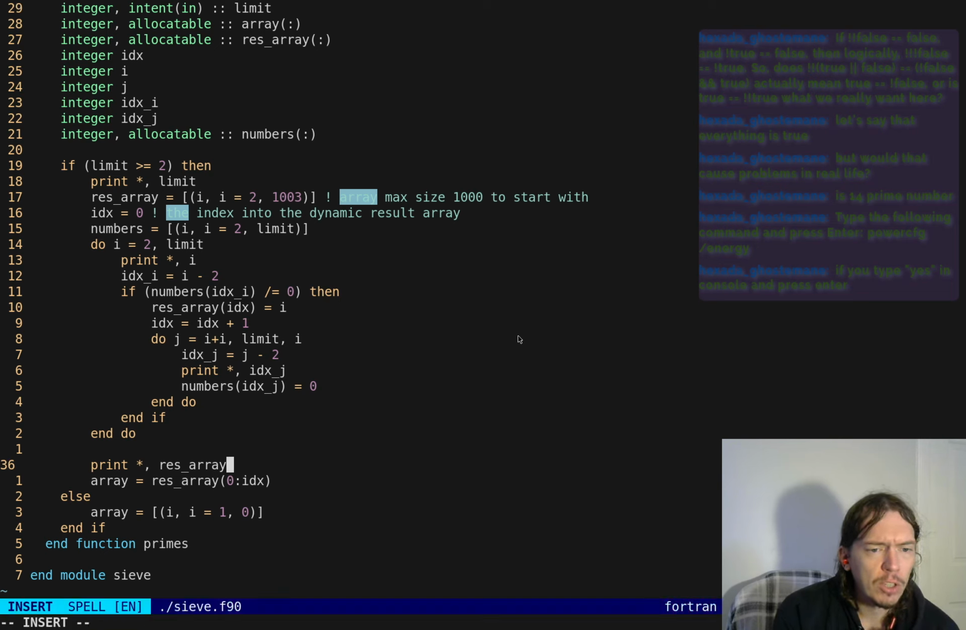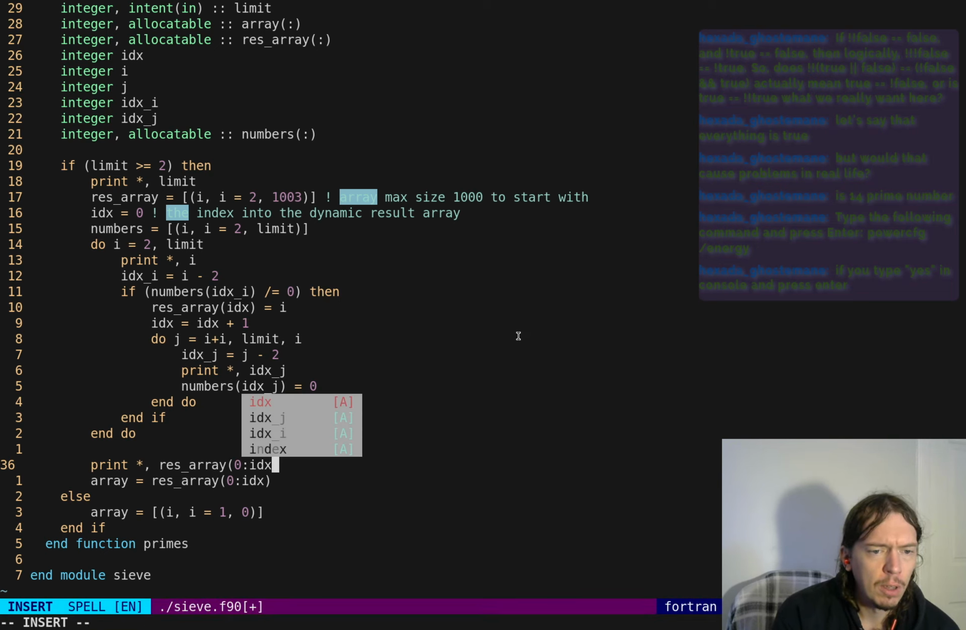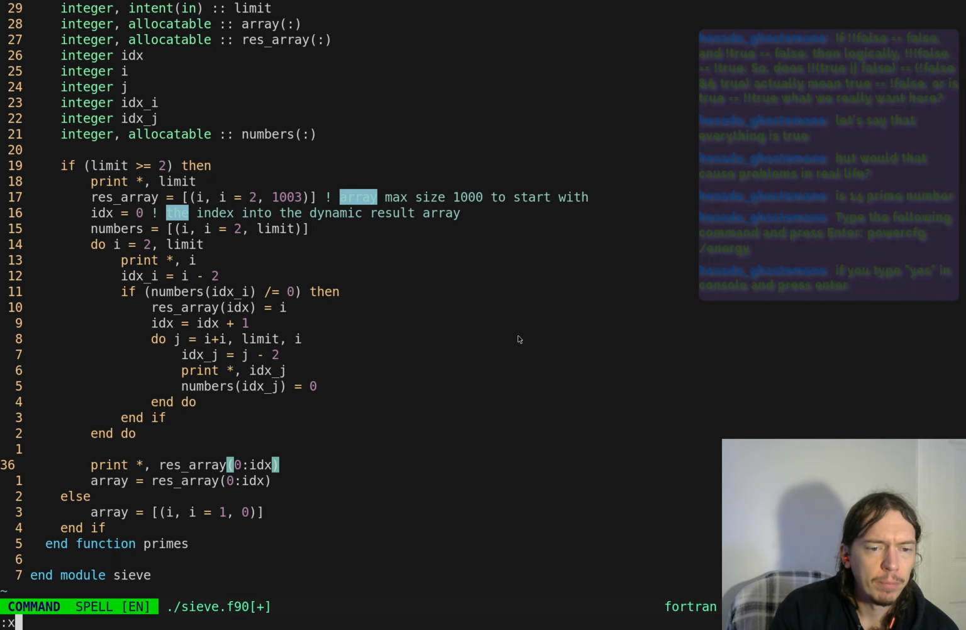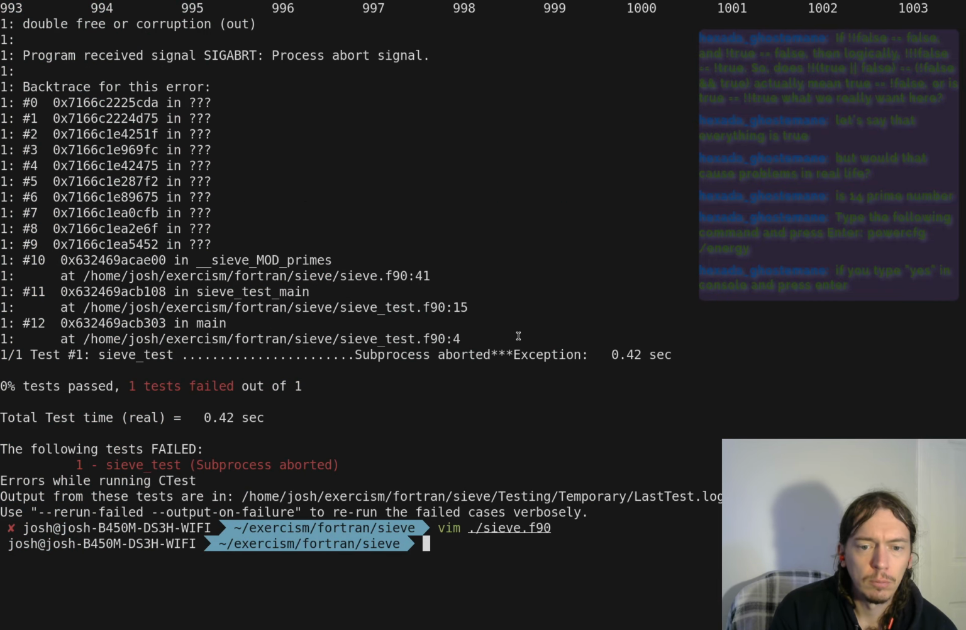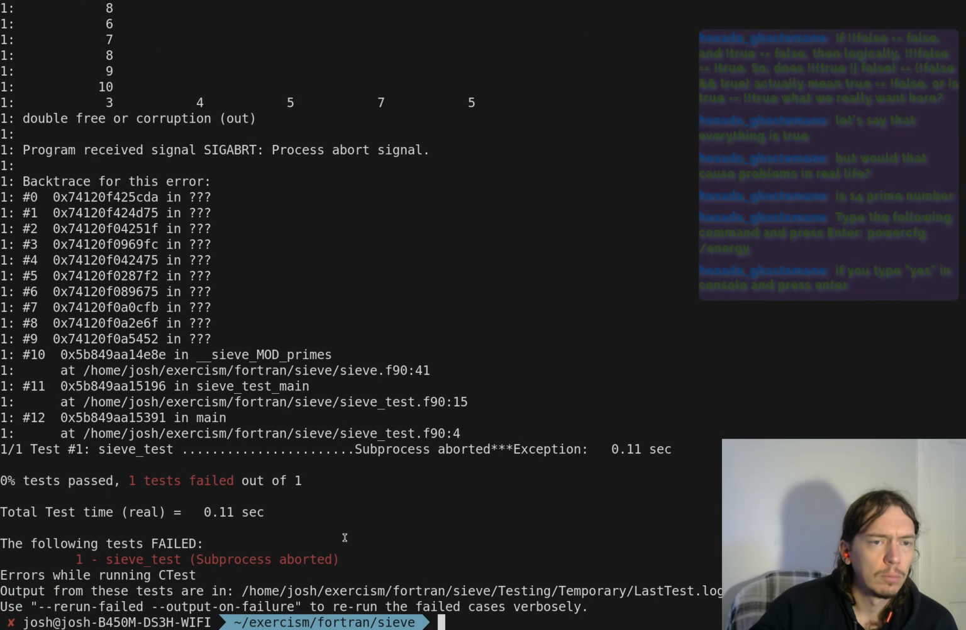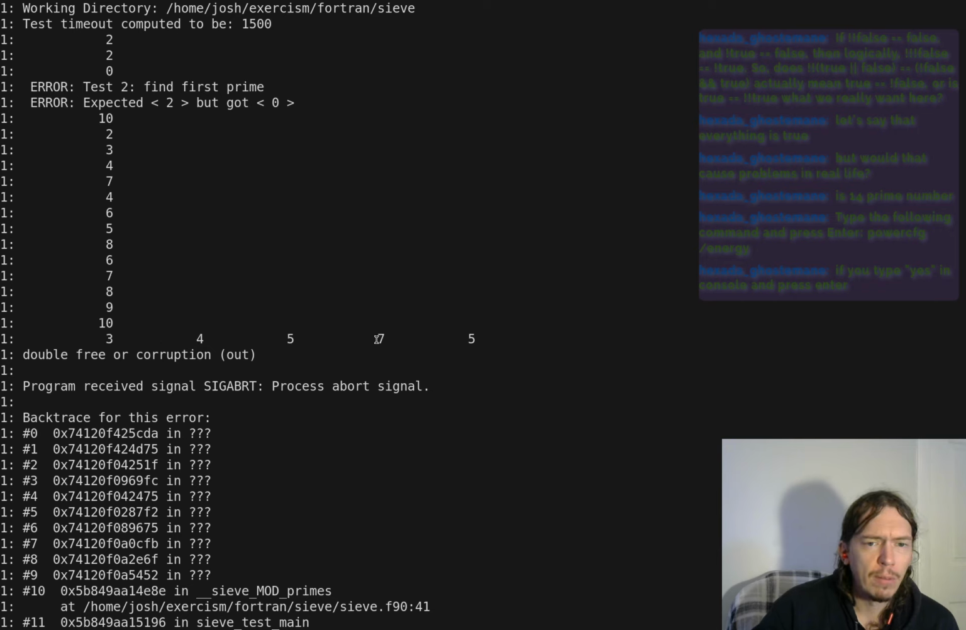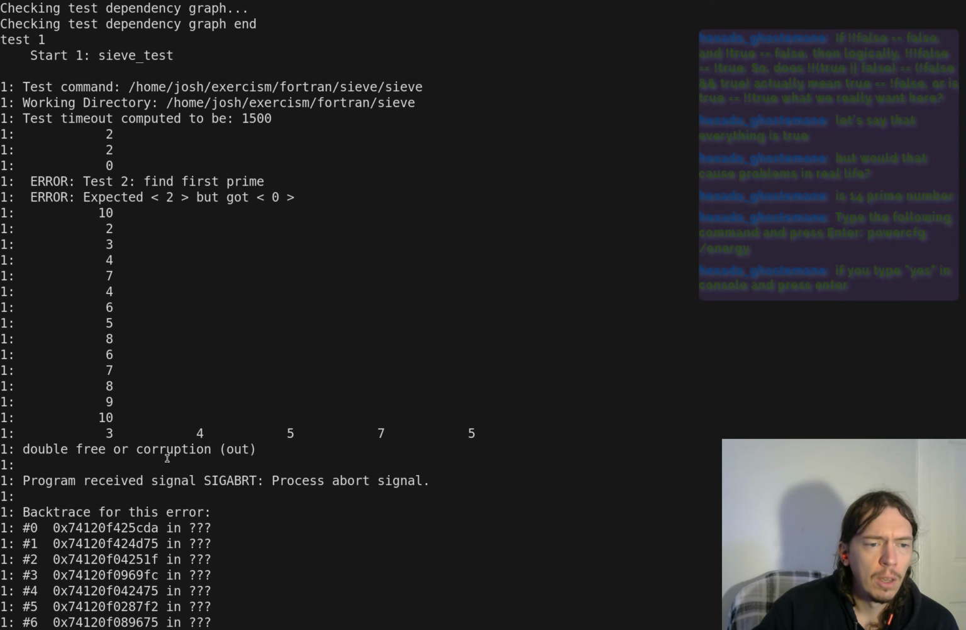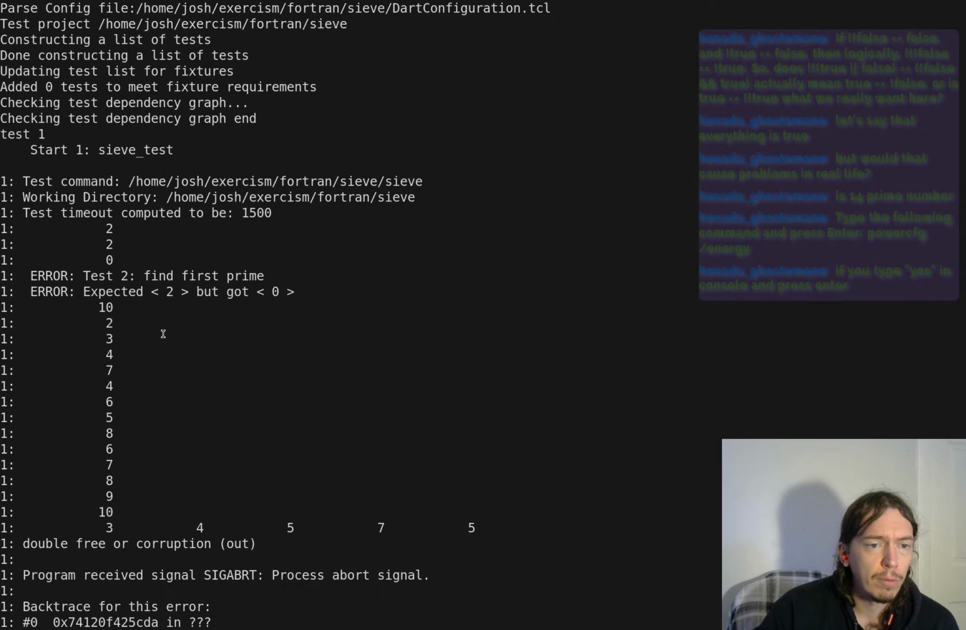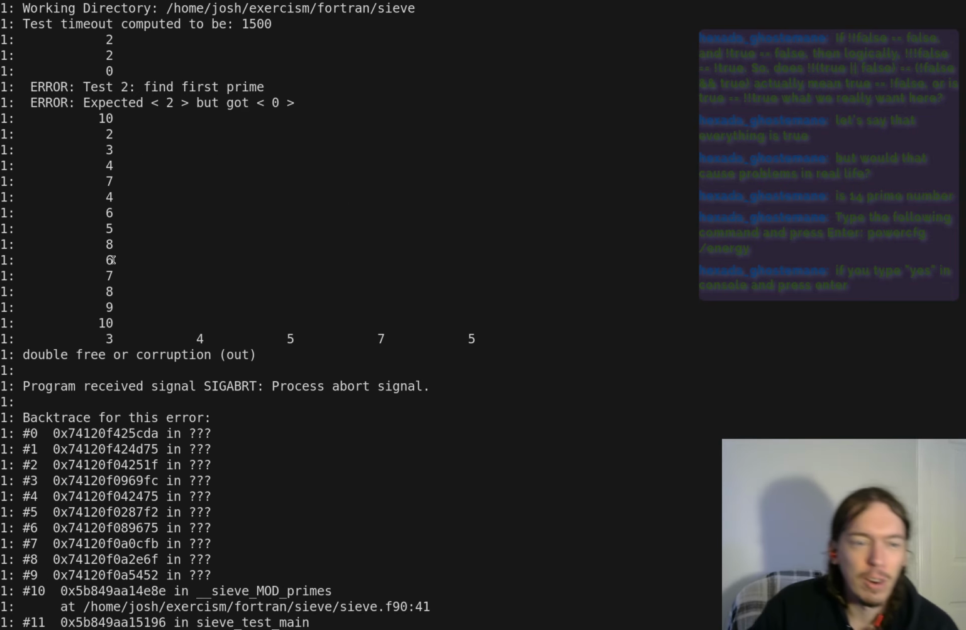So can we print this? Three, 4, 5, 7, 5. Interesting. 3, 4, 5, 7, 5. So in this case, it printed out 0. Man, I don't think I'm very close to finishing this.